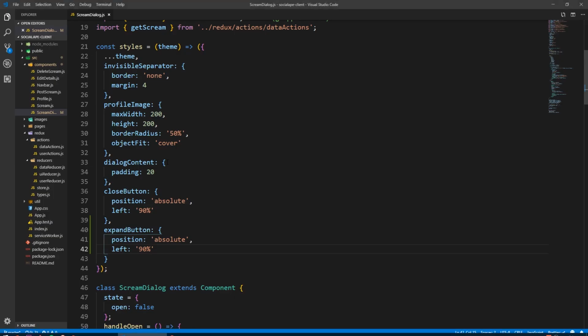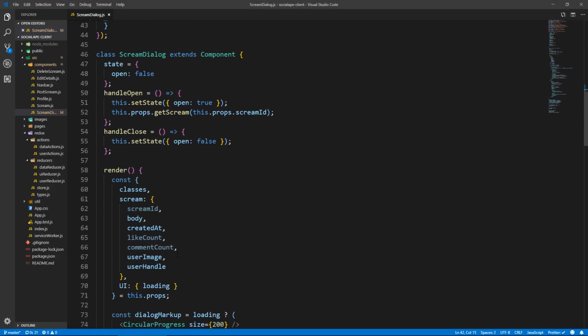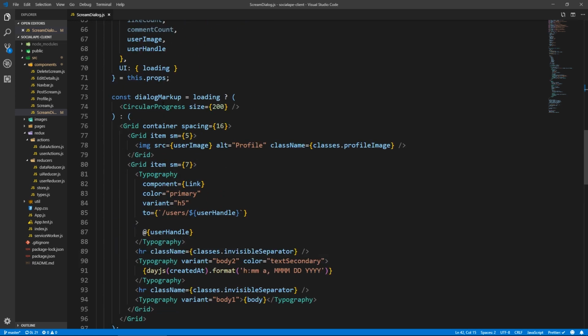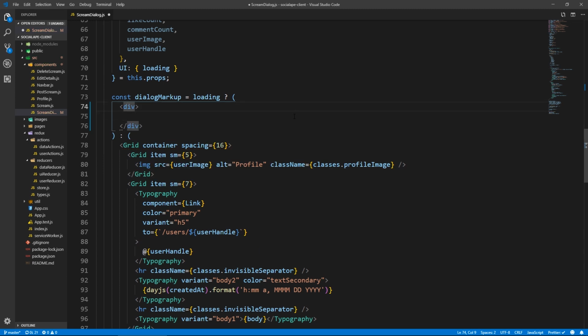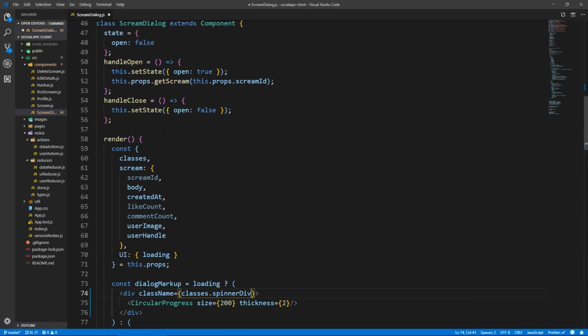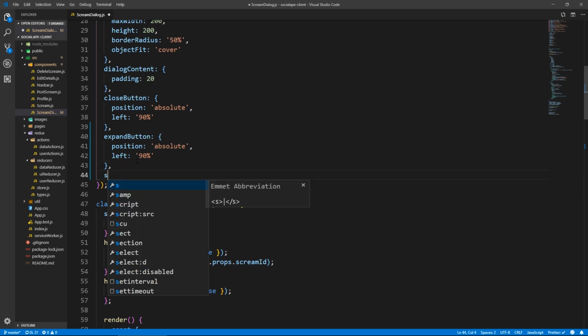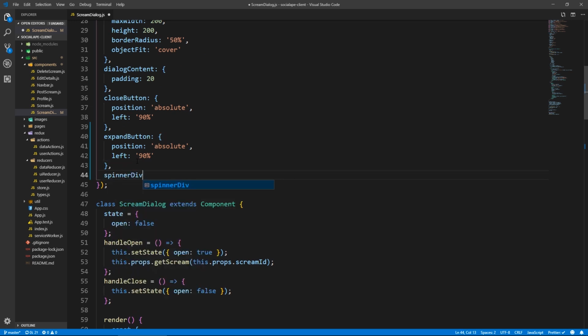So let's go to our code and here, where is it? So I'm going to put it in a div. Well, we kind of have to. So let's do div and let's paste it in. And we're gonna change the thickness. This can take a value for thickness. I'm gonna give it 2. And here the div will have a class name, and this will be classes dot, let's call it spinner div. And here, let's do spinner div.